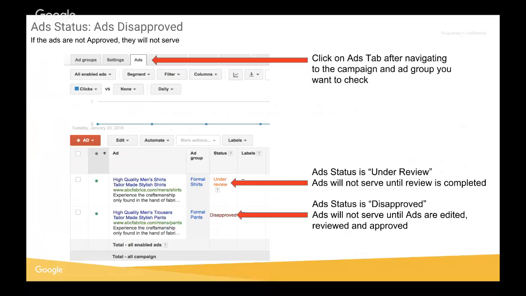Ads under review, generally this happens when you create new ads. Ads go under review immediately after you create them, and generally it takes about 24 hours for ads to be approved or finish the review process. Within that time, the ads will not serve. Sometimes it can happen before 24 hours, but generally 24 hours. If it's more than 24 hours, please do reach out to us, then there is an issue. While the review is happening, the ads will not serve. After the review happens, if the ad gets disapproved, the ads will not serve.